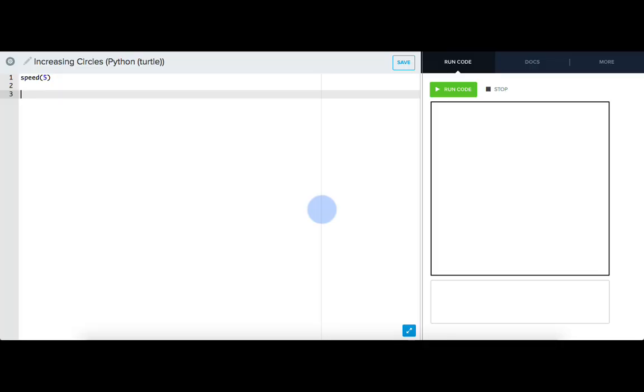The first thing we want to do is send Tracy to the starting position at the bottom middle of the canvas. So I'll write pen up, set position, 0, -200, pen down.